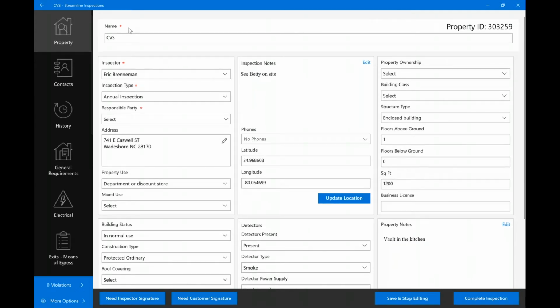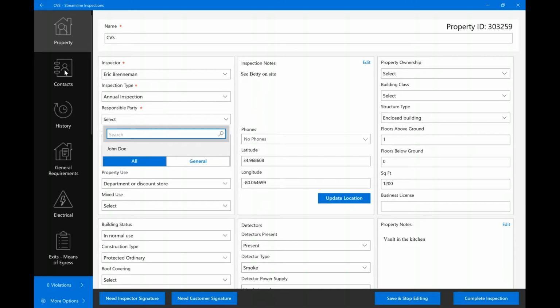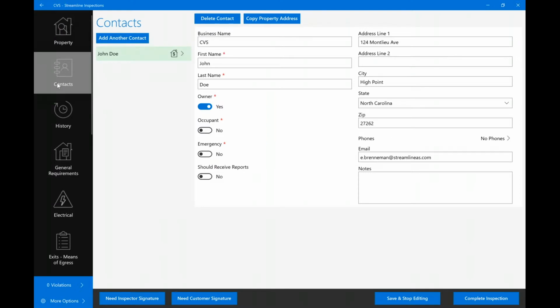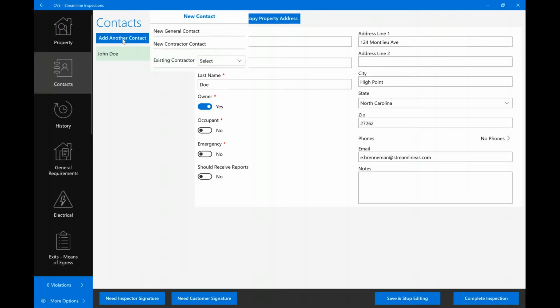In the top left, we've got some required fields such as the name and the inspector, the inspection type, so this is going to be annual inspection, and responsible party. Responsible party is driven by the contacts from the administrative portal, but if you don't have anybody or it has changed, you can come into this contacts tab over on the left, and you can add another contact in the field. Again, all without the internet connection.